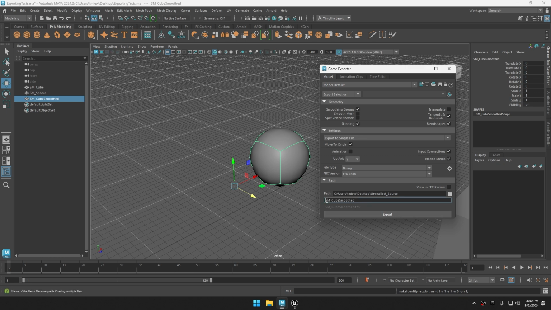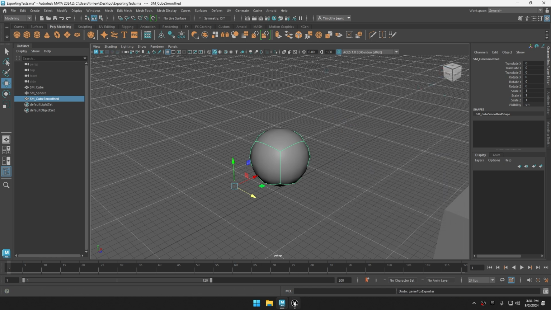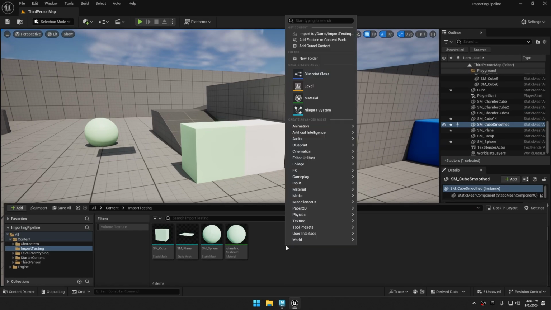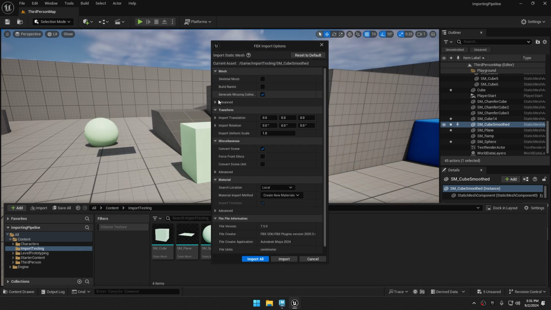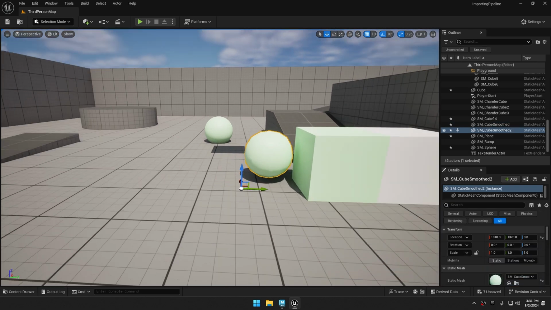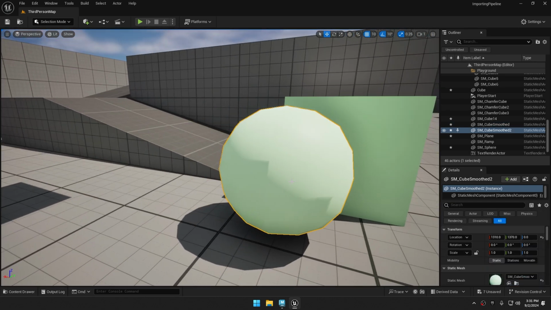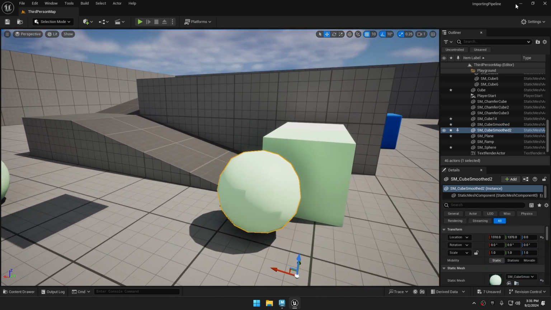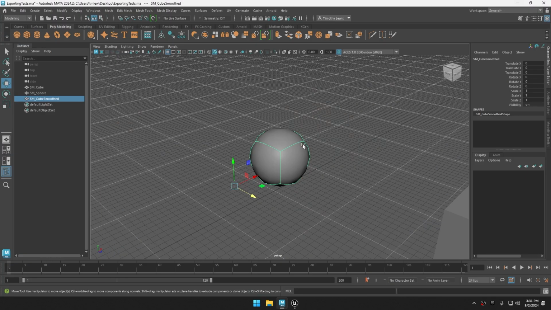So I'm going to export it as SM_cube smooth, and I'm going to hit export. It's going to ask me if I want to replace it because I've done some tests. For you, it'll be new. But if you go into Unreal and right click and import, choose cube smooth, import, there it is. It is a smoothed version. It is a sphere, even though technically in Maya, if I hit the 1 key, it's a cube.